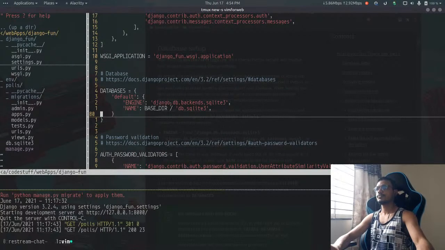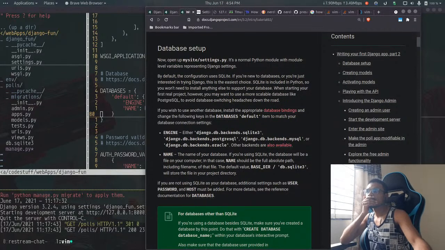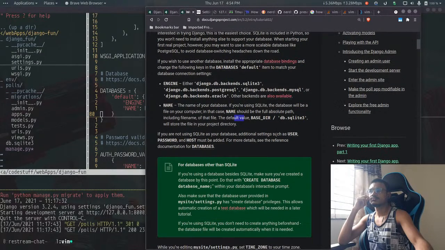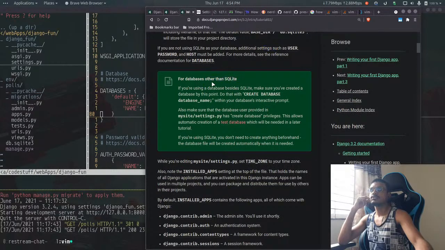Yeah, it's an engine. SQLite is selected by default. And what's that? Base directory. If you wish to use another database... for this tutorial I'm just going to roll with SQLite, but for the project that I'm going to build, I will be using PostgreSQL, so I will have to change the engine. For databases other than SQLite, make sure you have created a database by this point.